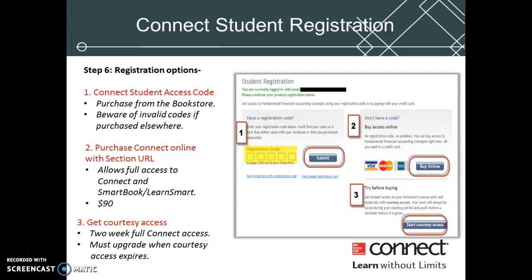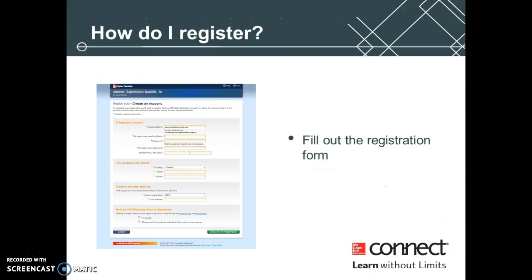All of you, however, are entitled to a 2-week free courtesy access, meaning that the second you go home and try to log into Connect, you automatically get 2 weeks for free. This is important so that you don't get behind on any reading or assignments. And then after the 2 weeks, you'll be prompted to either purchase Connect or drop the class or whatever it is that you and your instructor decide upon. Everyone will create an account in Connect. So first name, last name, email, password. You may have to answer a security question or two, and then you're all set.